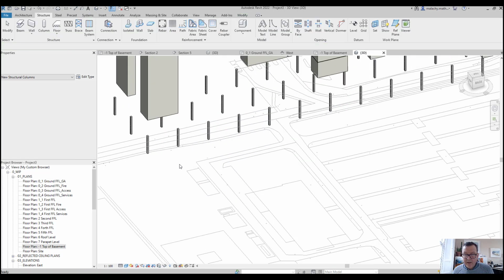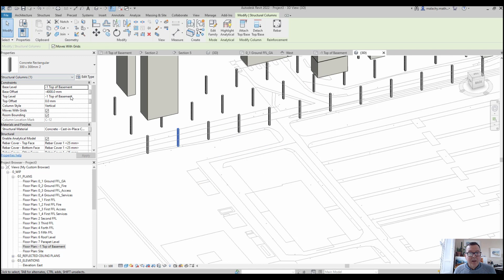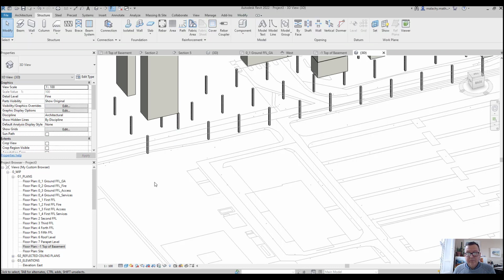So there they are there. Now let's check them and make sure that they're going. Now you can see that they're top of basement, they're 400, so I don't want them to go there. I'm going to as far as here. Okay, and again that needs to be 0.